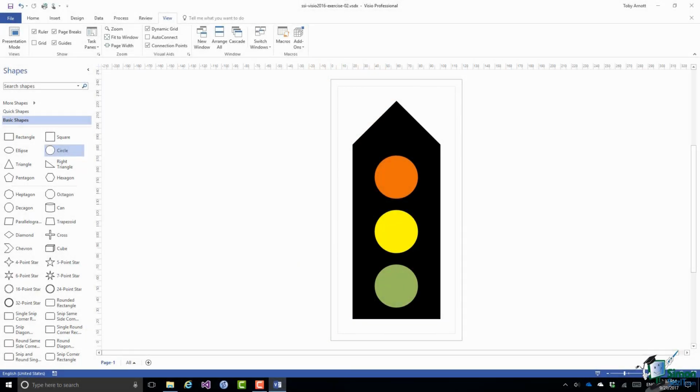Welcome back to our course on Visio 2016. It's time now for exercise 2. And in exercise 2, I'd like you to draw a nice set of traffic lights. Now, this is a set of traffic lights and a drawing with a little bit of a difference in that I'm going to give you some very exact measurements.